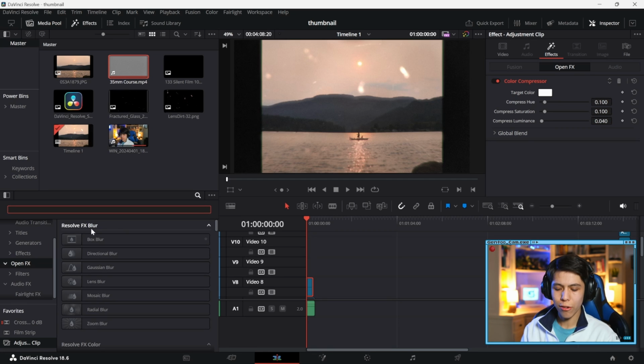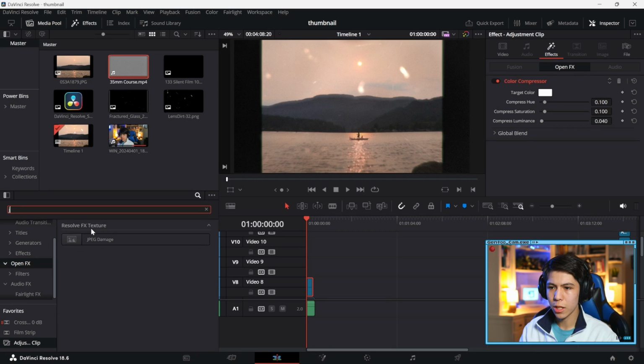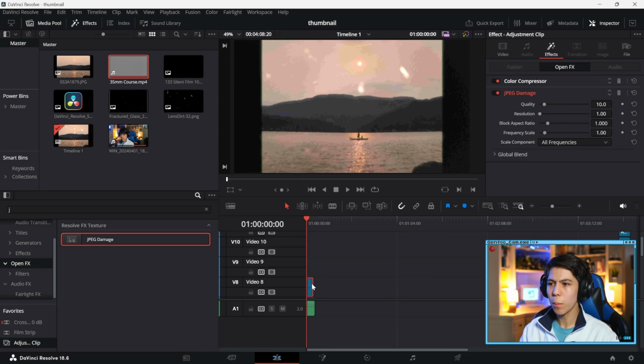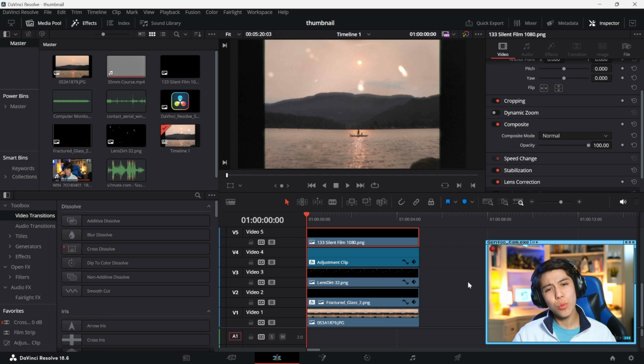We're going to also add an effect called JPEG damage, and this is going to make our film grain look like digital noise. For this, I like the quality of 26, a resolution of 2 to make it look a little more blocky, an aspect ratio, I'm gonna leave alone, frequency scale, leave alone, a global blend here, I like at 0.65.